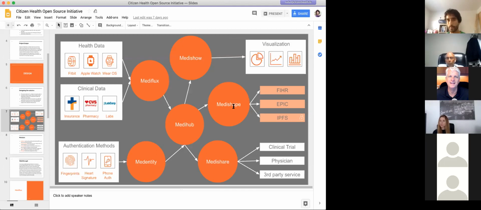And then the last part is the MediShape. With MediShape, you get all this data, and if you want to save it or send it to a provider or send it to a specific format, you can do that. This MediShape is going to consist of a lot of different converters that are going to convert to the right format.